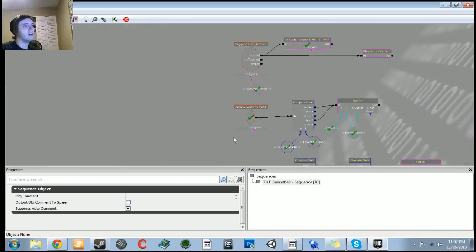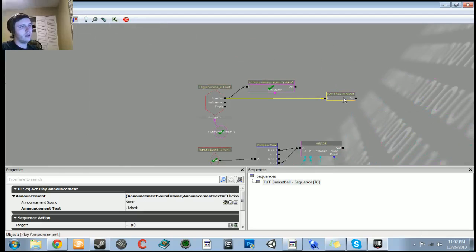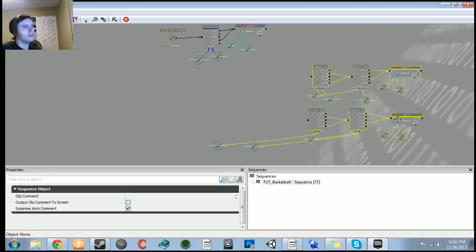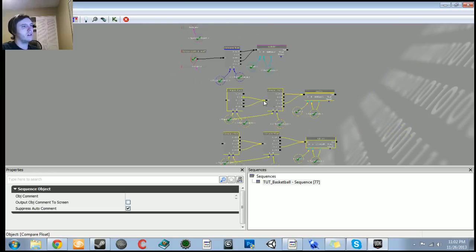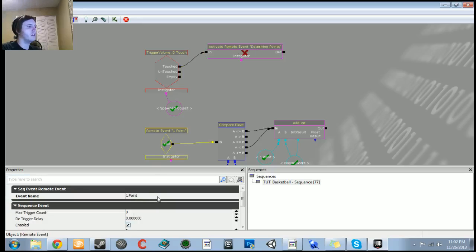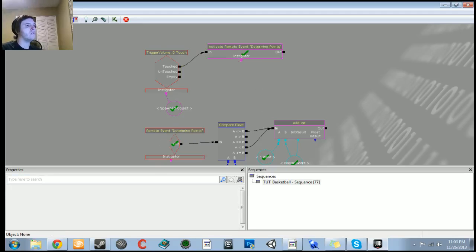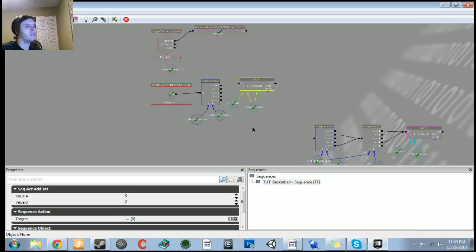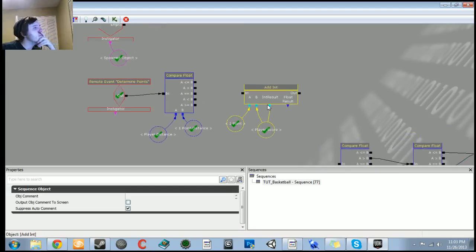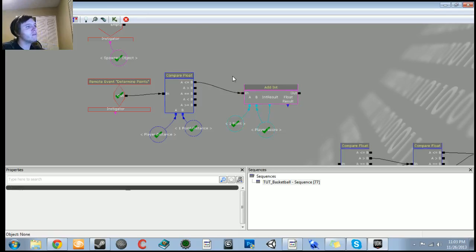Okay, time to do our huge comparison. Let's name this to determine points. Determine points. So now it's going to be, okay, so the 1 point distance. So if the player distance is less than or equal to that, we're going to give them points.